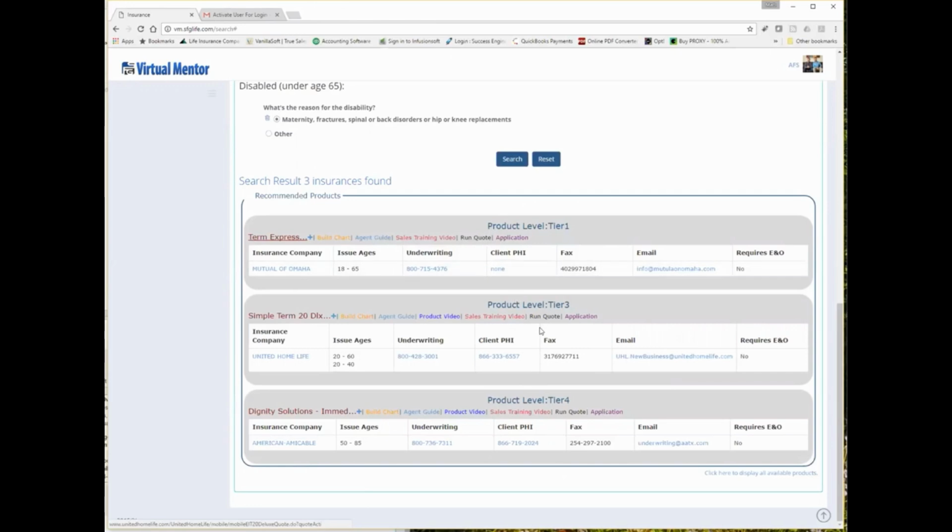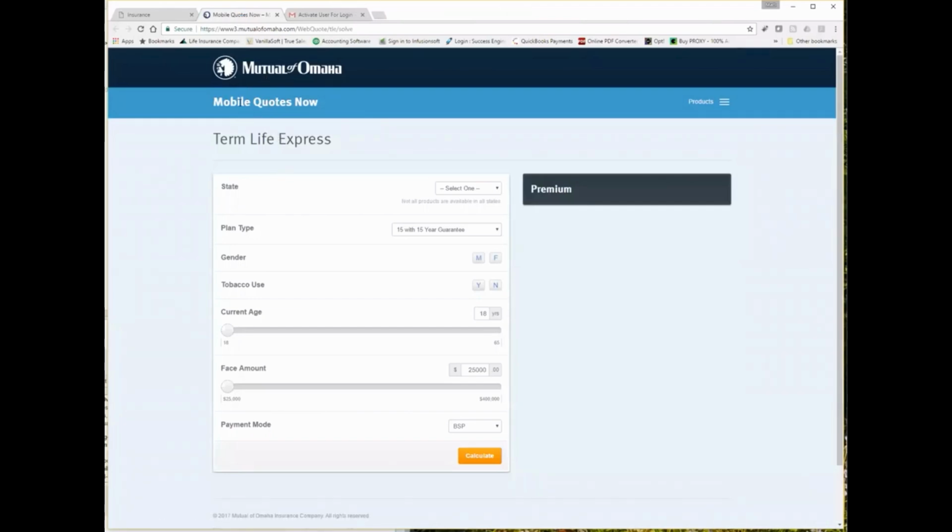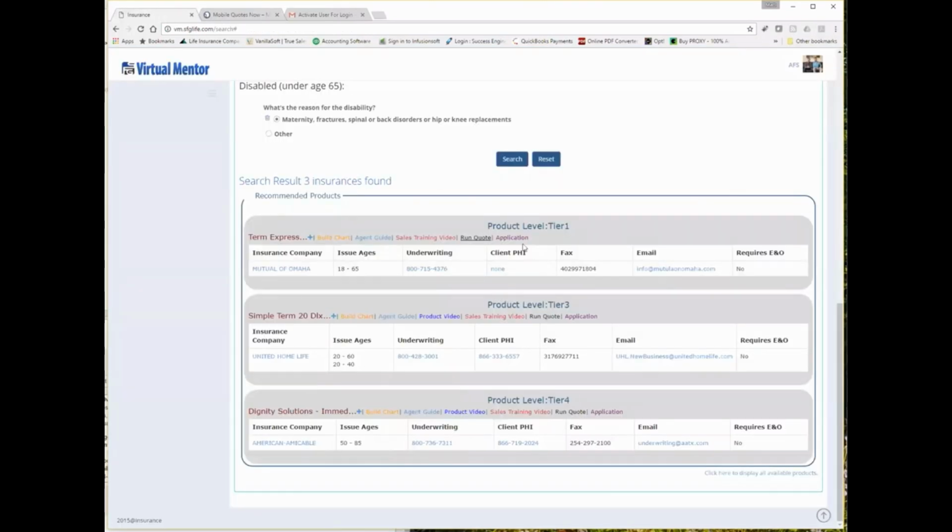If there is mobile quoting tools, which pretty much almost all of the products now have, then you can click on this and it would pull up the mobile quoting site for Mutual of Omaha. So the mobile quoting site will work on a desktop or on a phone. And this product guide, the virtual mentor, will work on any phone also. So you can easily run a quote for whatever product you're looking at there.